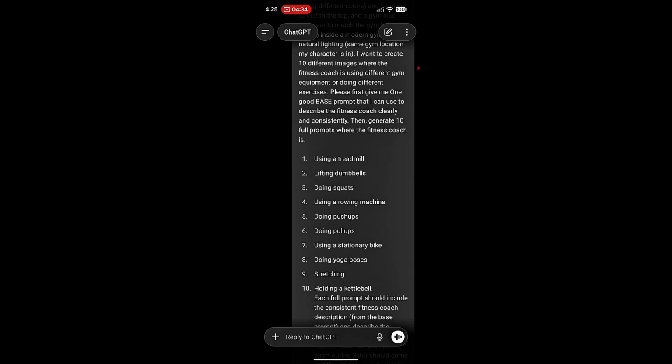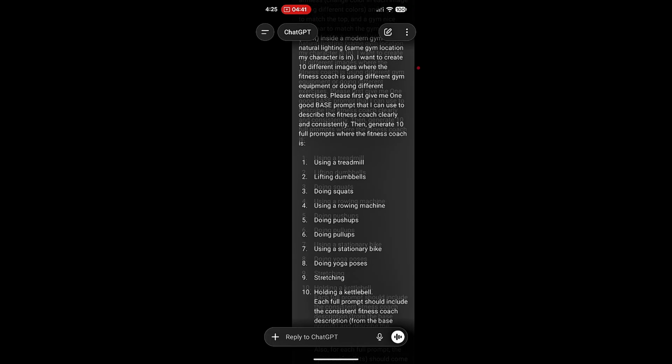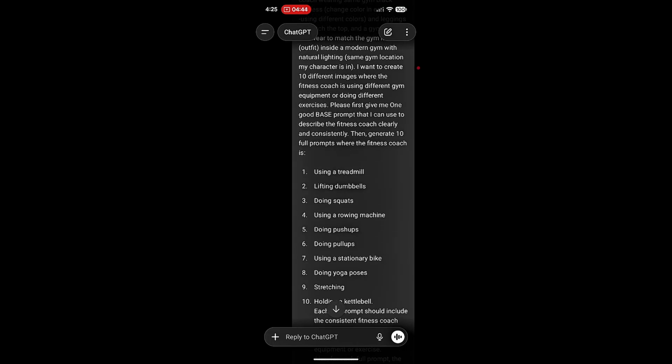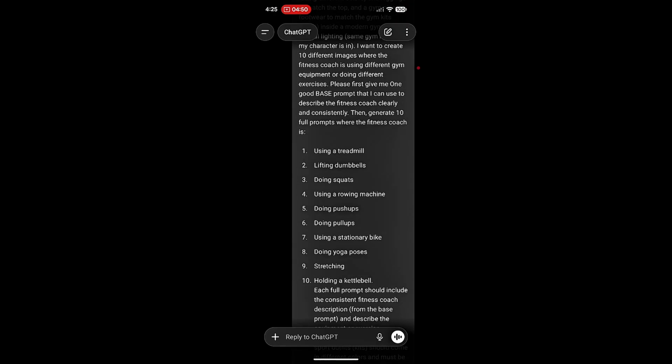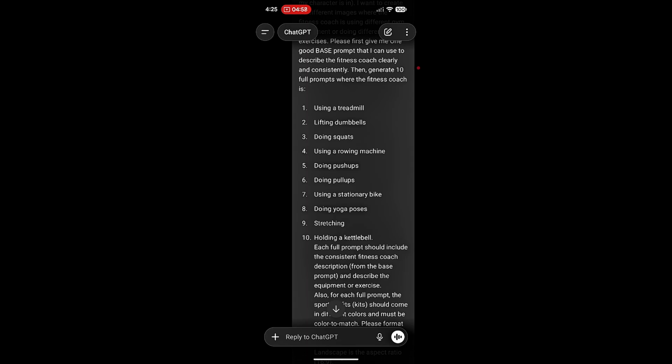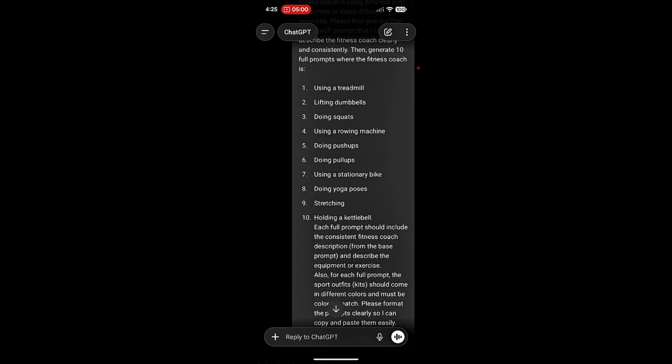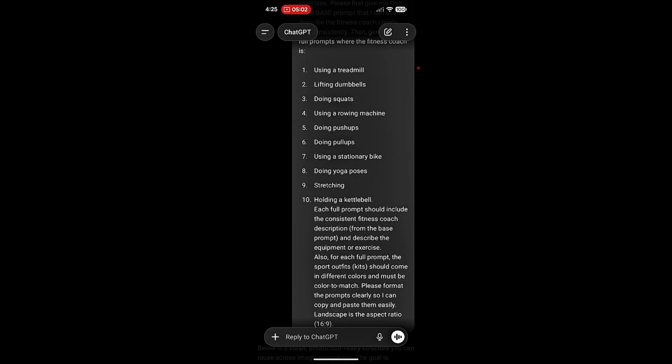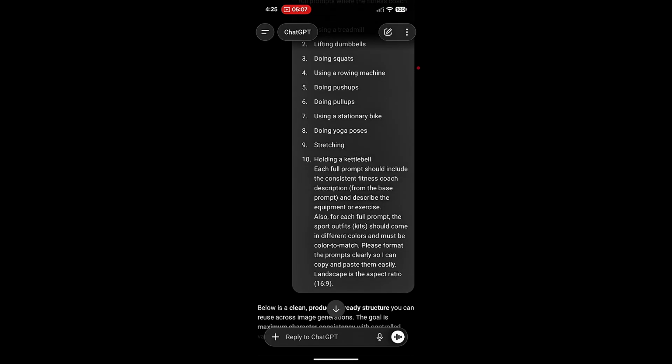And I said that in that gym, she should be performing different exercises. I said that ChatGPT should generate for me 10 good full prompts where the fitness coach is using a treadmill, lifting dumbbells, doing squats, using a rowing machine, doing push-ups, doing pull-ups, using a stationary bike, doing yoga poses, stretching, and then holding a kettlebell.